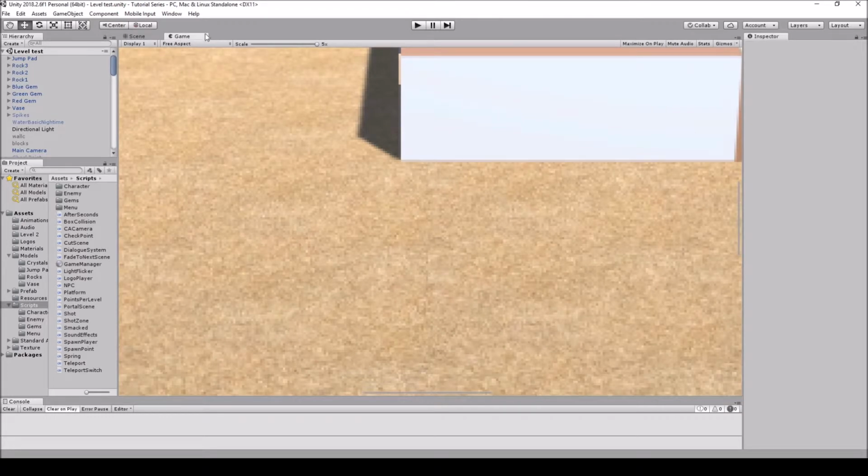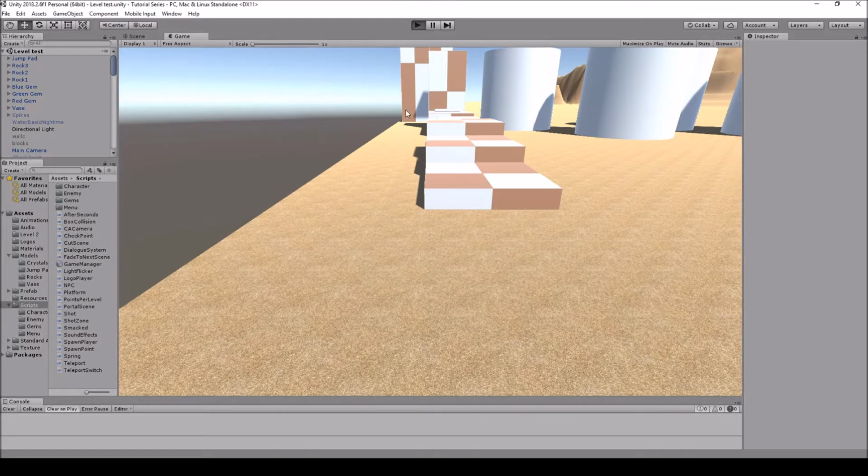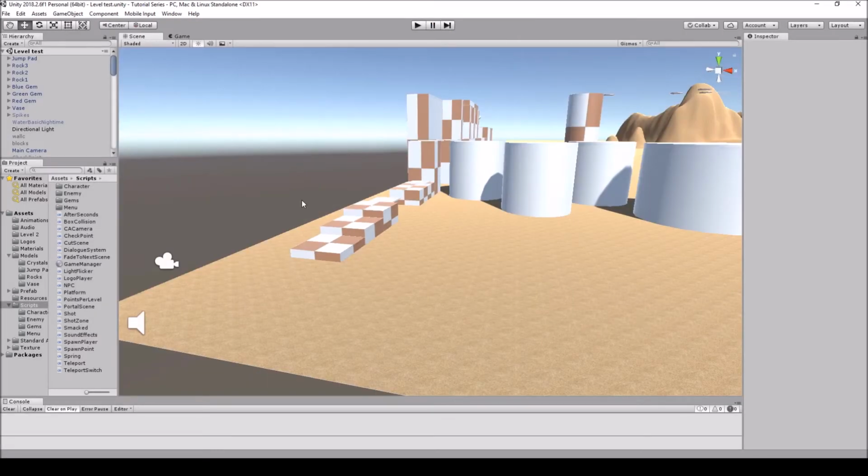So you have your game window up top here, and then you have your scale slider right here, and it's normally scaled up that is the problem. So you just need to scale that down to fix the pixelated problem in your game, and then when you hit play it should be fixed. And that's normally what it is.